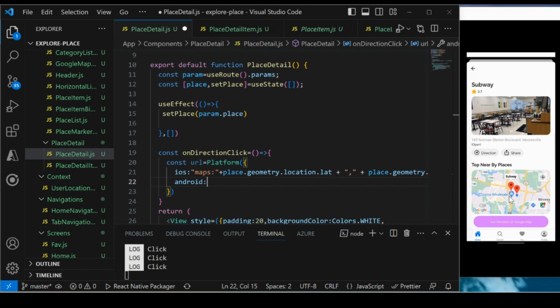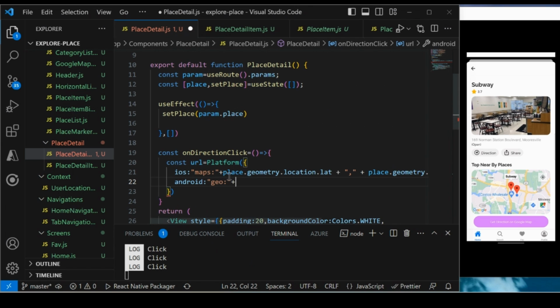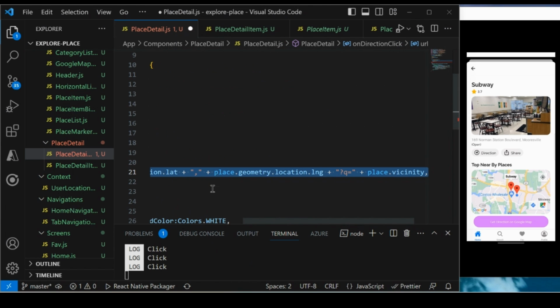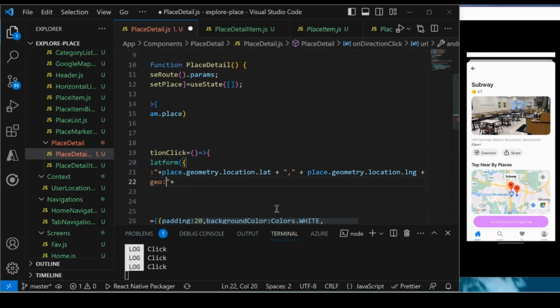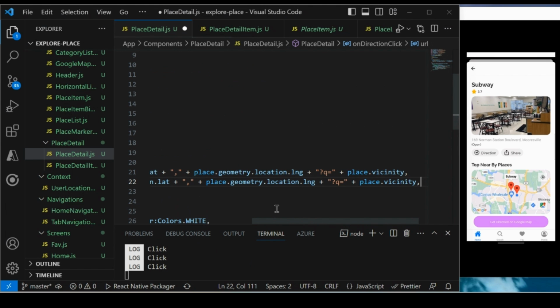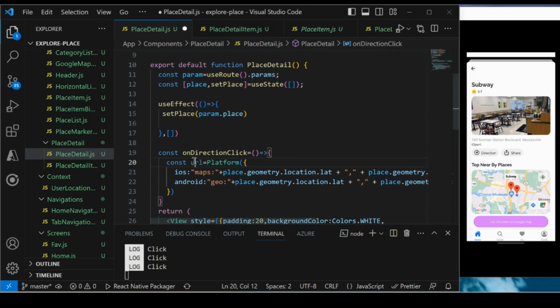So for Android, instead of maps, here we will say geo. Okay, and then we will pass the same information as before. So copy this existing one and just paste it here like this. Okay, perfect. Now we have the URL ready. Now you have to open this URL.